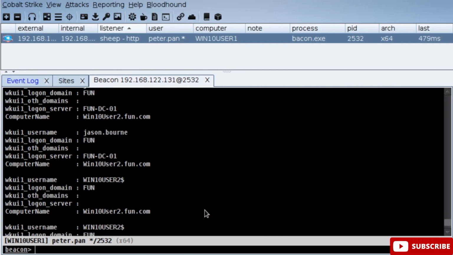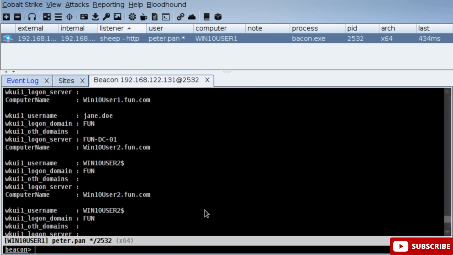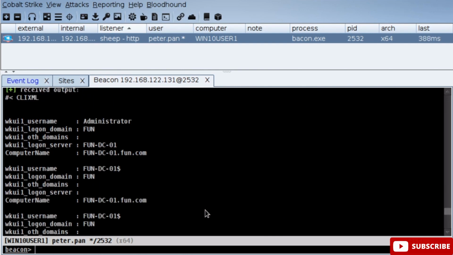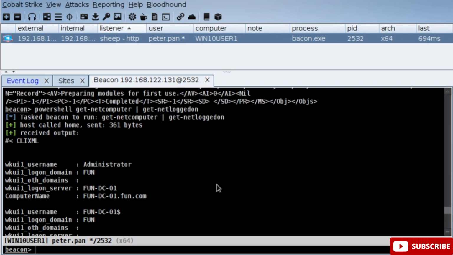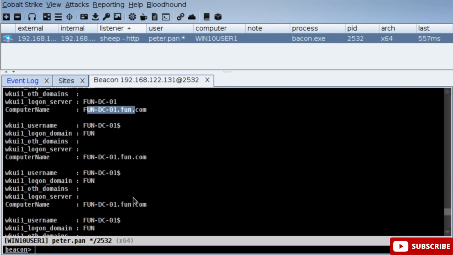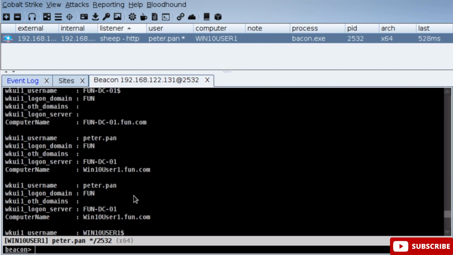As you can see, we have a whole list of all the users logged on each of the computers that are on the domain. The user account administrator is currently logged on the domain controller. And after scrolling down some, you can see the user account Peter Pan is logged into the computer Win10user1.